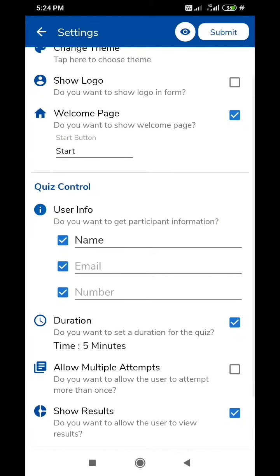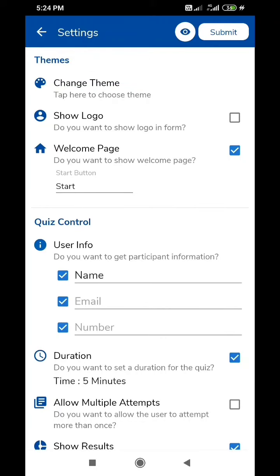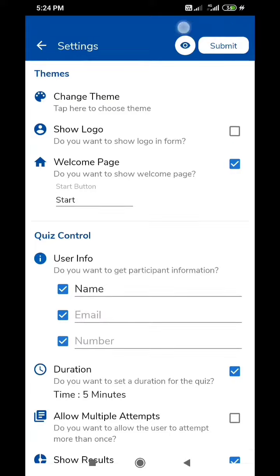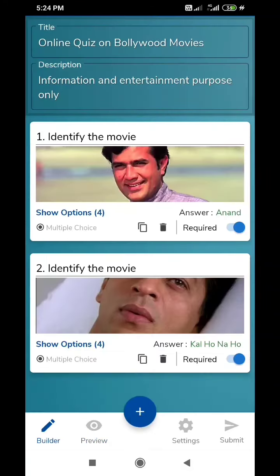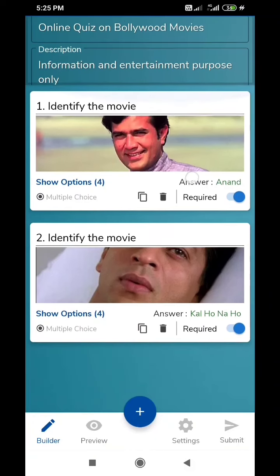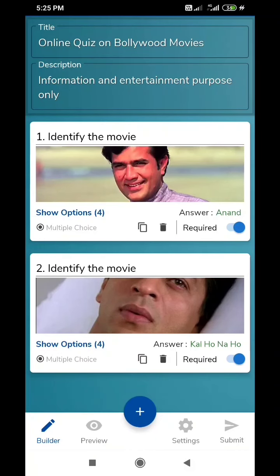Whether the quizzer wants to allow multiple attempts or not, a setting on that can be added. Then whether the particular organizer wants to show the logo in the form or not, that may be added. So various other options are available. Now I may get a preview. So here I have to write the name and details, and after that I can start the quiz. So this is how this quiz can also be generated. A form for a quiz can also be generated through this FormsApp.